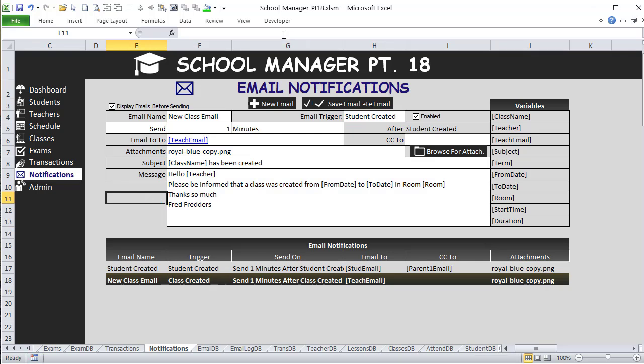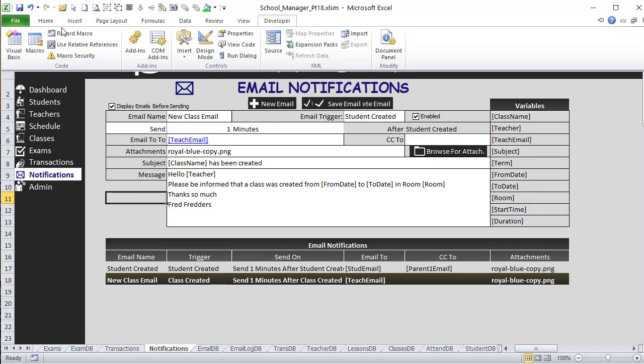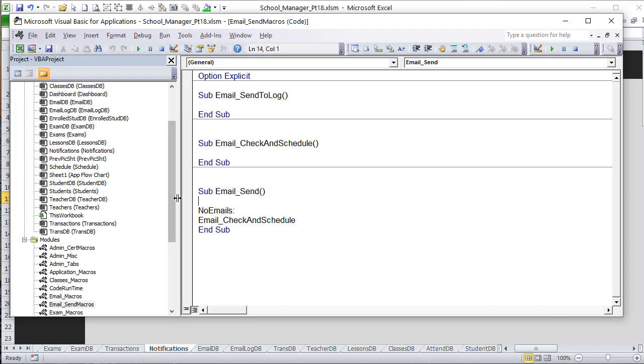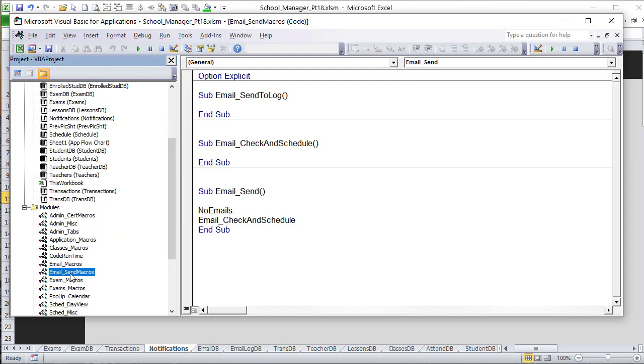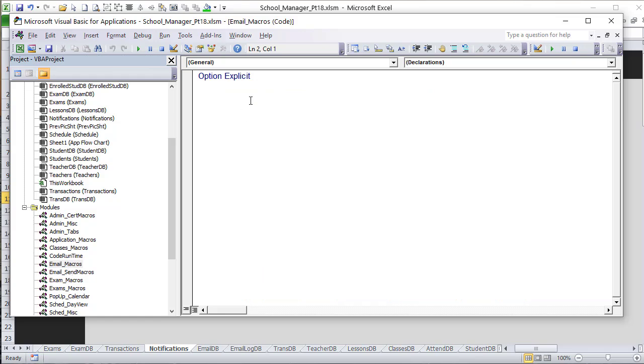And now we're going to go into the developers tab and start getting some of these macros written. The first thing we want to do is to be able to save, new, and update. And we want to update this email database here. So into the developers and the Visual Basic we go. We have email send macros and we have email macros right here. So we're going to write those email macros inside here.